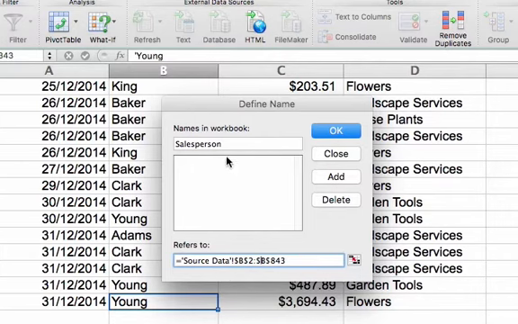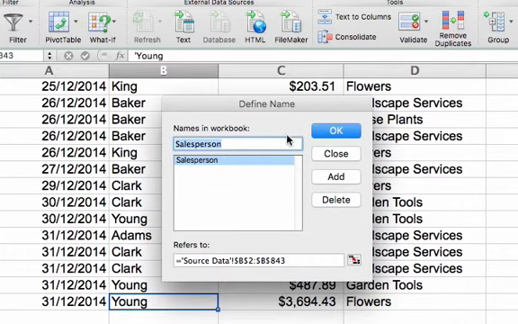So let's review. Salesperson is the defined name and it will refer to B2 to B843 of source data. And we always use absolute references for defined names. So that's okay. So we click Add. So now we have one defined name. Now we're going to go and add a second one.